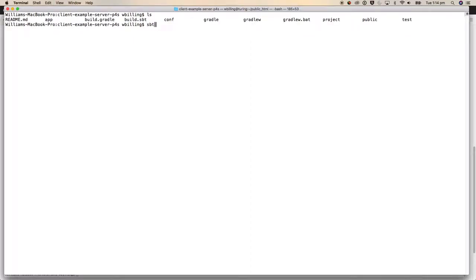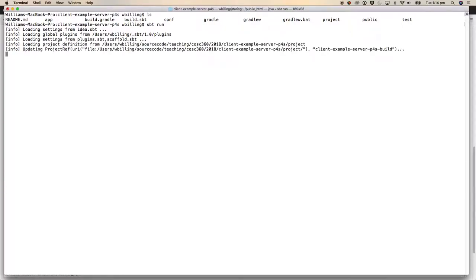and so I'm going to go SBT run, and we will see that it will take a little while first loading the project. And SBT can be slow, especially the first time. Don't forget though that once it's compiled the server, it's not going to need to compile it again, because in this case we're just going to be doing stuff in the public directory.